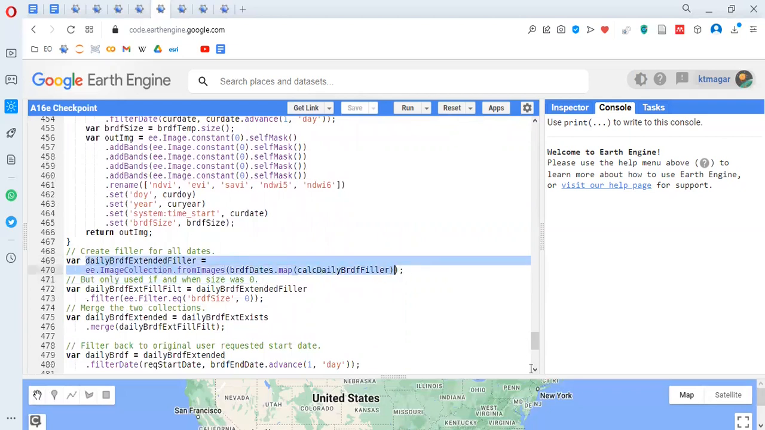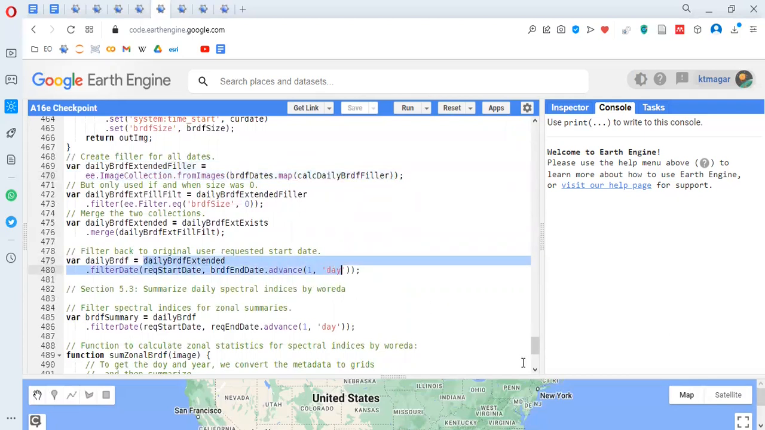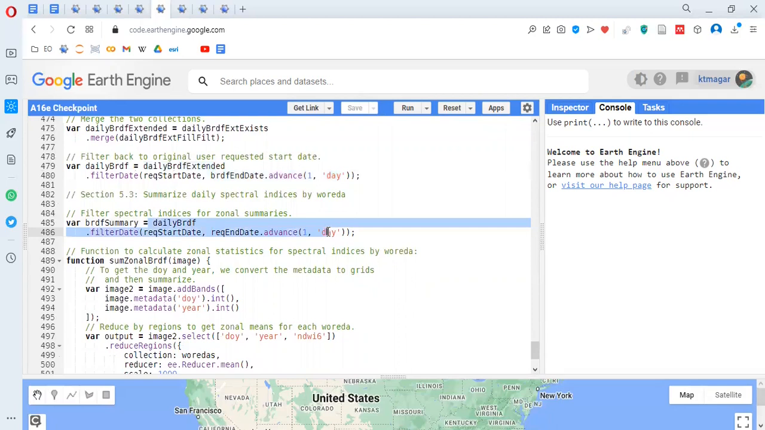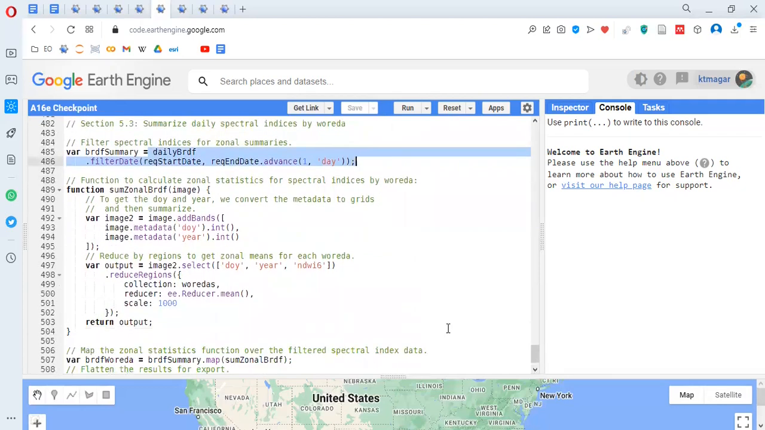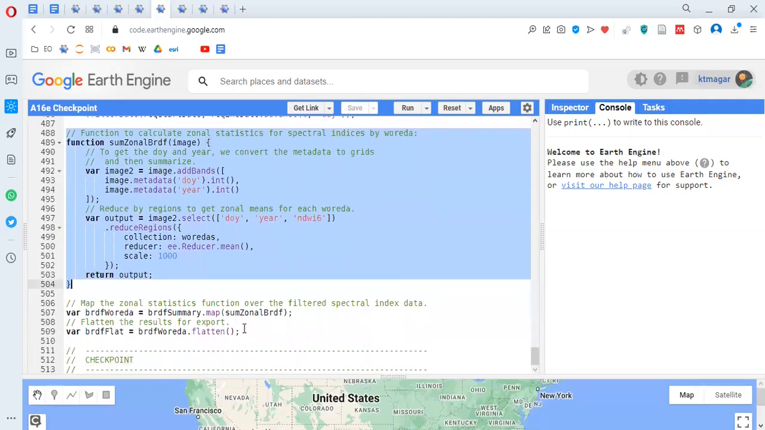And then the main dates that we used earlier are being filtered here again, and the filtering of the spectral indices is being done again here with the start and end dates. And then again, the main part here is this one, where the ee.reducer.mean is doing the mean of those bands, or the NDII. And finally, we flatten it to be exported as CSV.